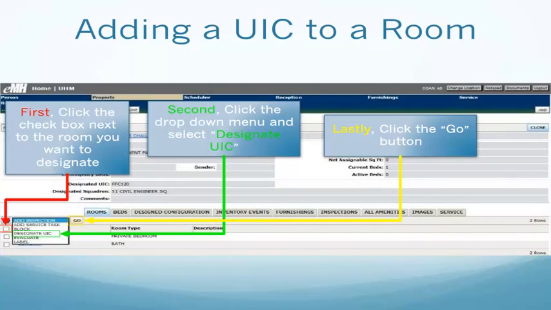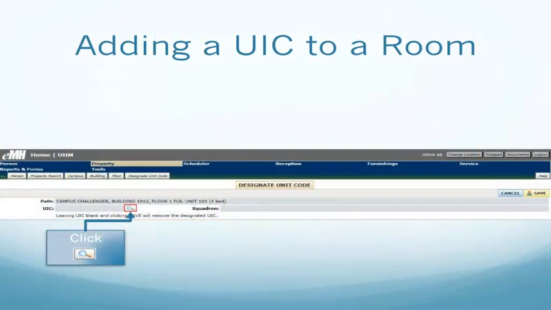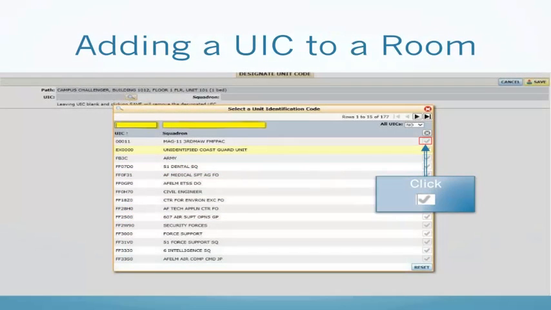After locating the room you want to designate, click the checkbox next to the room. Then select Designate UIC from the drop-down menu, and lastly click the Go button. Click on the magnifying glass icon to search for the proper UIC. Type in the UIC or the squadron that you want to assign to the room, then click the check mark to select the unit and save the change within EMH.